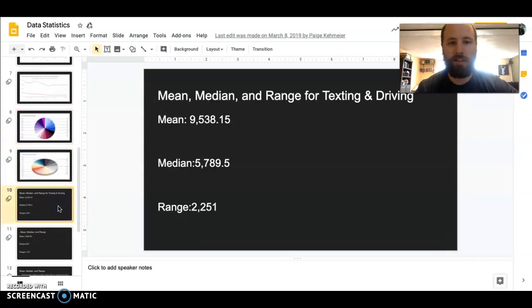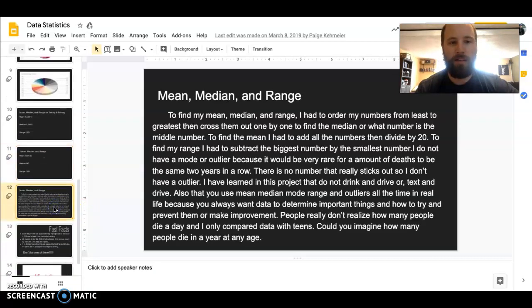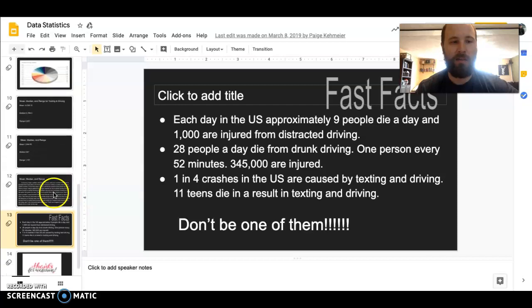And then right down here, she got her mean, she's got her median, she's got her range, she's got mean, median, and range for that. We're going to have a little mean, median, range. She talked about it. She broke it down for us, kind of gave us a brief description of what she was doing and what she found, maybe some cool trends. She gave us some fast facts, which I thought was pretty cool. This was a little extra piece she did just to kind of hit home the topics.